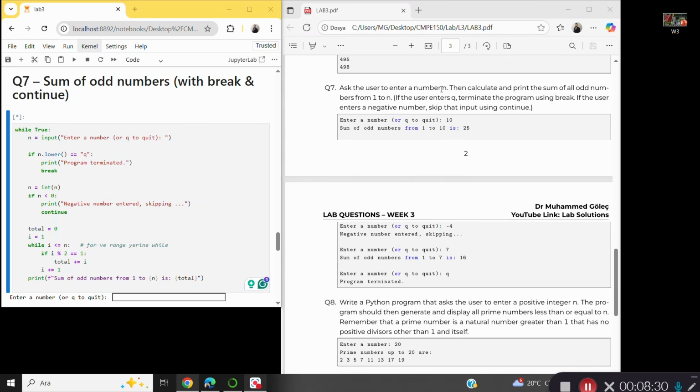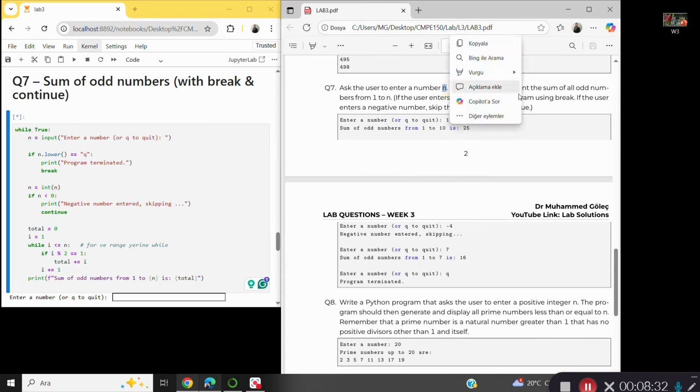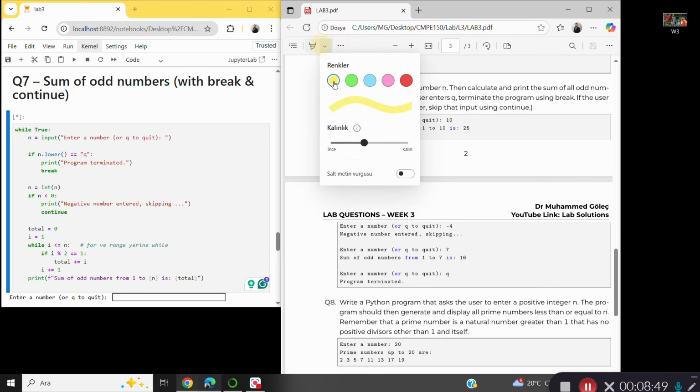Now we can continue with question 7. Ask the user to enter a number n and then calculate and print the sum of all odd numbers from 1 to n. If the user enters the letter Q, terminate the program using break. And if the user enters a negative number, skip that input using continue. So we solve these two.